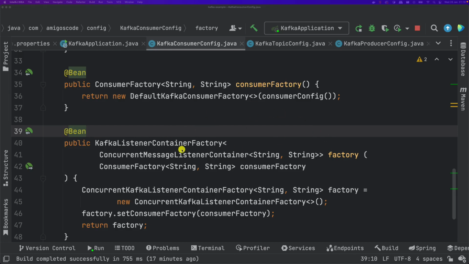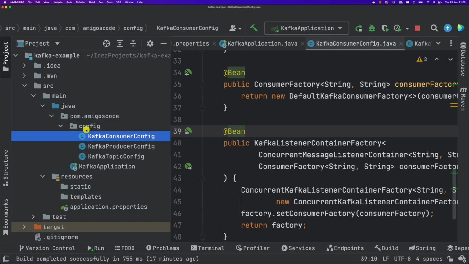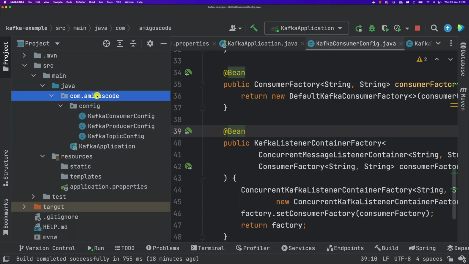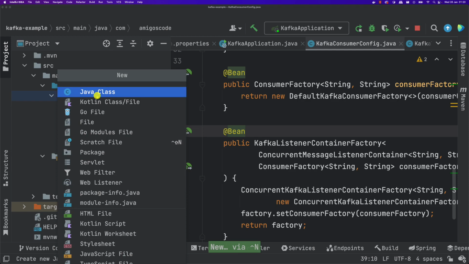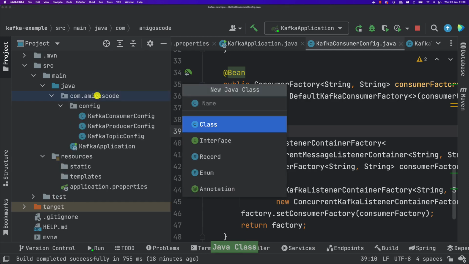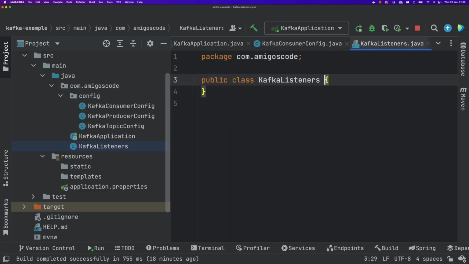With this configuration in mind for the listeners, let's create a listener. Within the main package, I'm going to have a class, and I'm going to call this Kafka listeners. Obviously you can structure this the way you want in terms of packages, but I'm going to leave it within the root. So press enter.